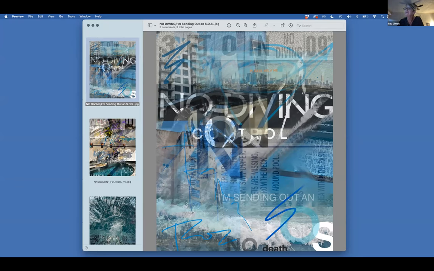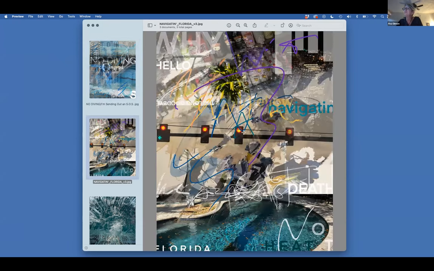My work is becoming more abstract as I get more and more layers going on in it. So that's another concept. Here's a recent one that I just did in the last few weeks. It's called Navigating Florida, The Long Goodbye.